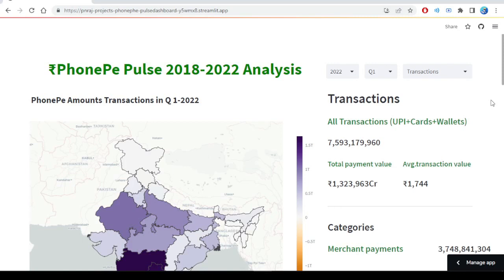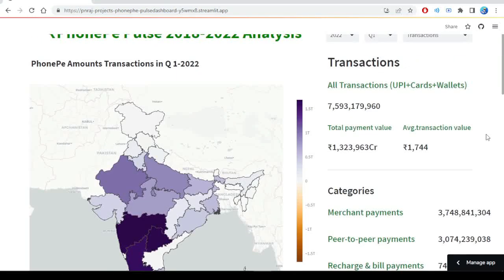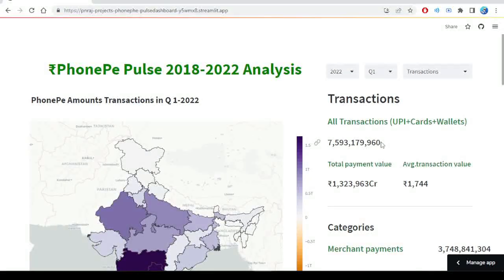The data provided by PhonePe consists of users district wise and state wise, and the transactions they have done in total amount and with respect to each category. As you can see, there are 5 categories under the transaction, narrowed down to 3 sections, and it is a particular transaction which happened in the first quarter of 2022. A quarter is nothing but a 4 month time period of every year. So basically we have 4 quarters in each year.